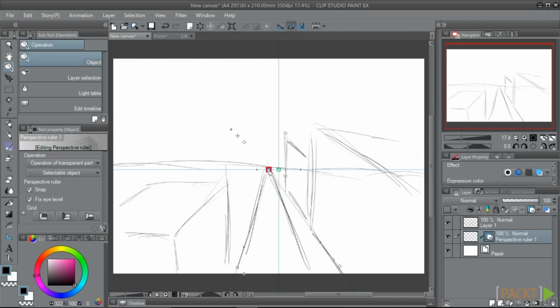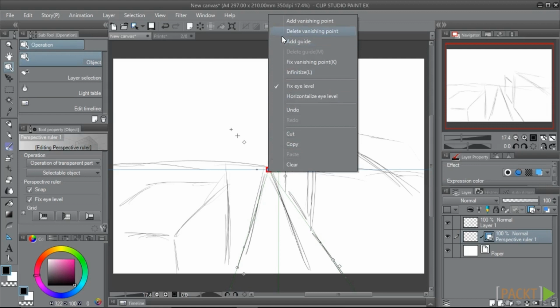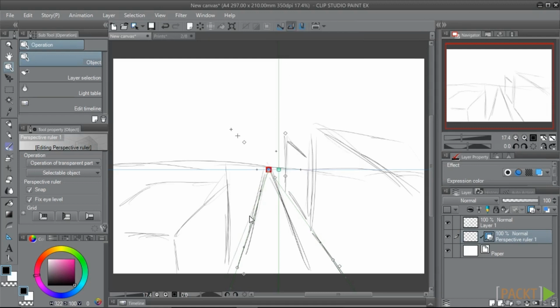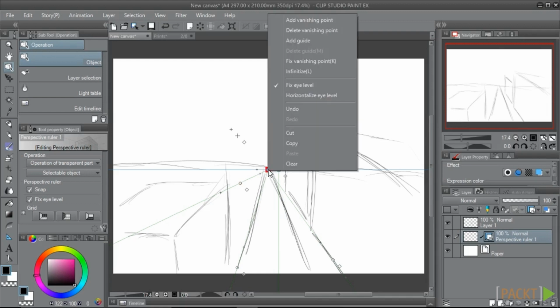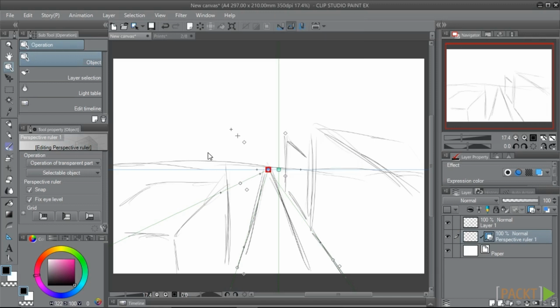First, select the vanishing point, then right-click, and select Add Guide from the menu. As you can see when we right-click, we can also add a vanishing point or delete a vanishing point. Perspective rulers really can be quite flexible, and this option has saved me a lot of work in the past when I've suddenly realized what I needed was actually a 2-point perspective ruler instead of a 1-point. The ability to add vanishing points on the fly means not having to make an entire ruler again from scratch.